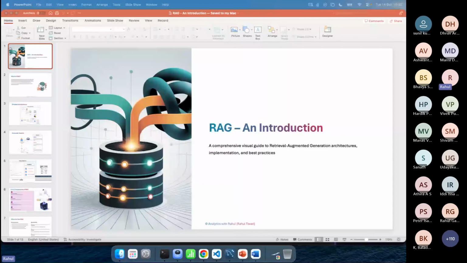So let's go ahead and proceed with that. Yeah, RAG is one of the agents as well, so don't worry about that.